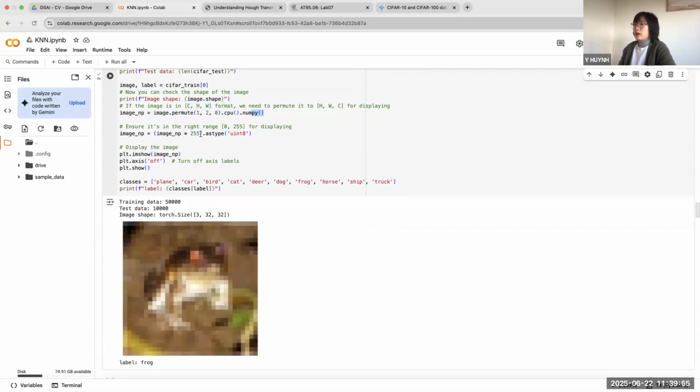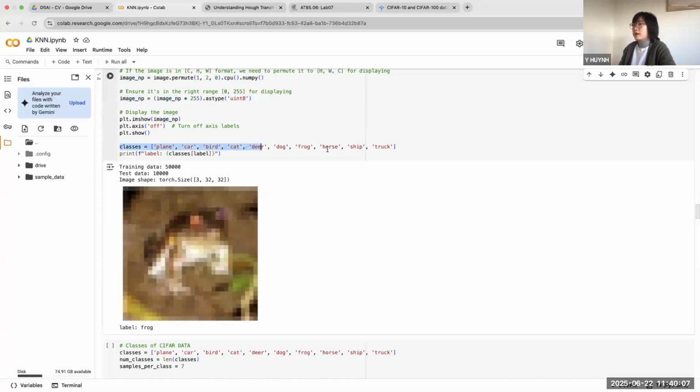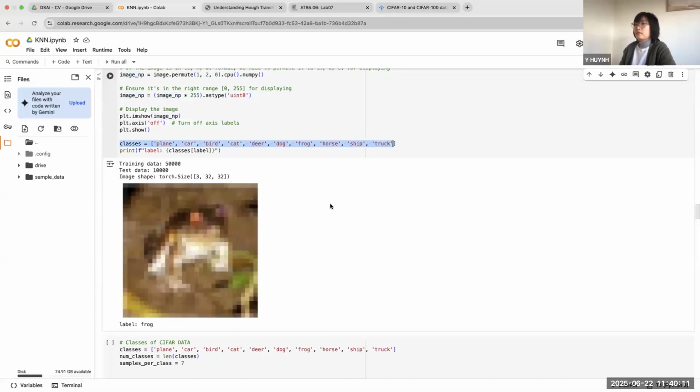After that, we multiply by 255, because the range of the values is from 0 to 1. We also need to define the classes. These are the 10 classes of CIFAR-10.